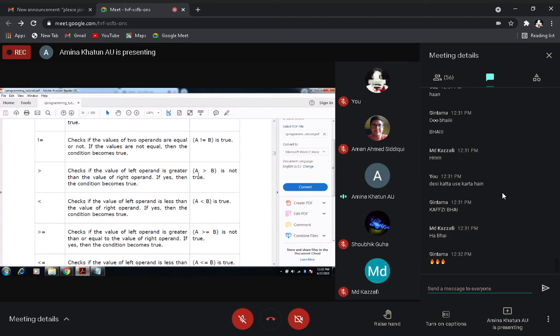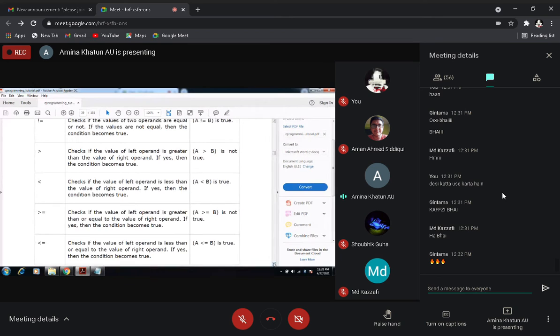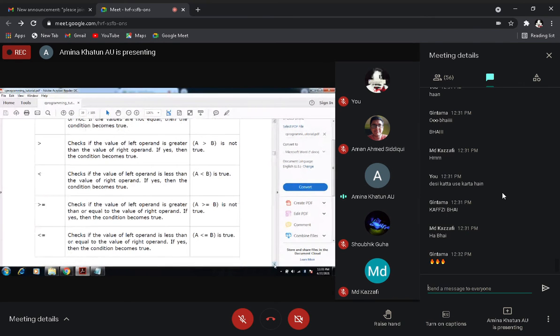Next is less than. It will check whether the left hand value is less than the right side value. So A less than B. A is 10, B is 20. 10 less than 20, true. So it is true.